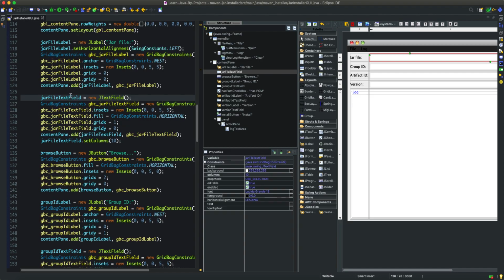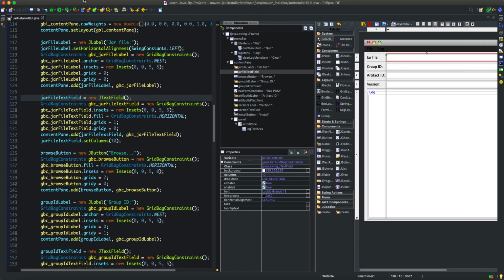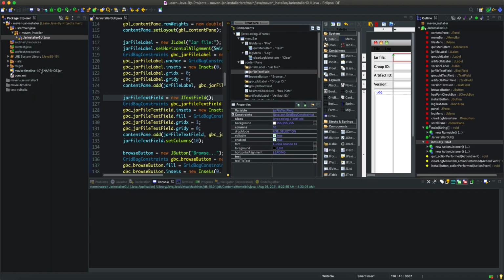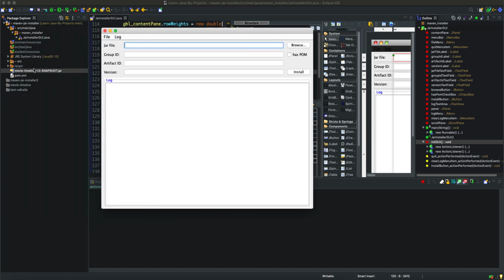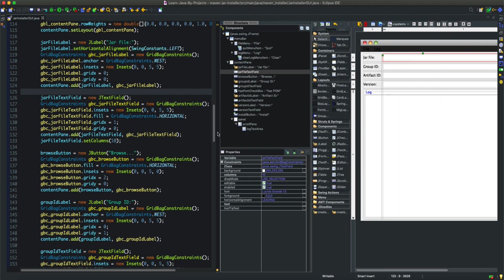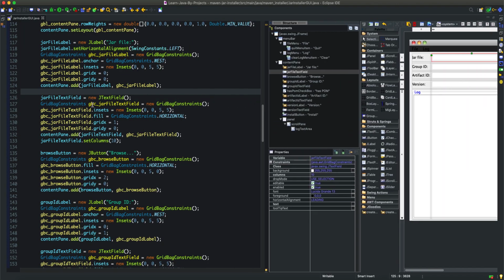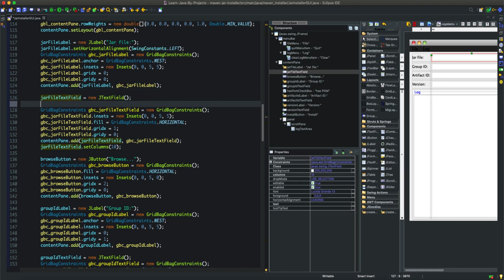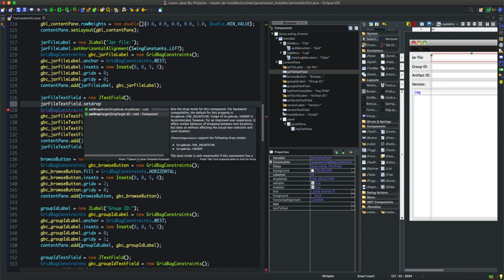Now I'm going to select this text field, and click on this to go to the definition. So what are we going to do with this JTextField? Previously we had this jar file. If I run my GUI and then drag it into my text field, nothing happens, right? So what I can do now is select my JTextField, jarFileTextField, and say jarFileTextField.setDropTarget, right?